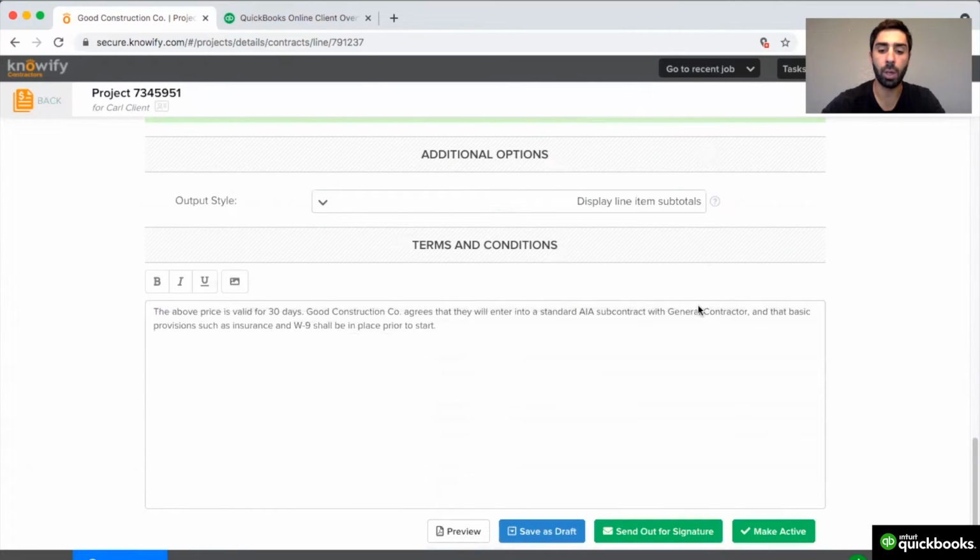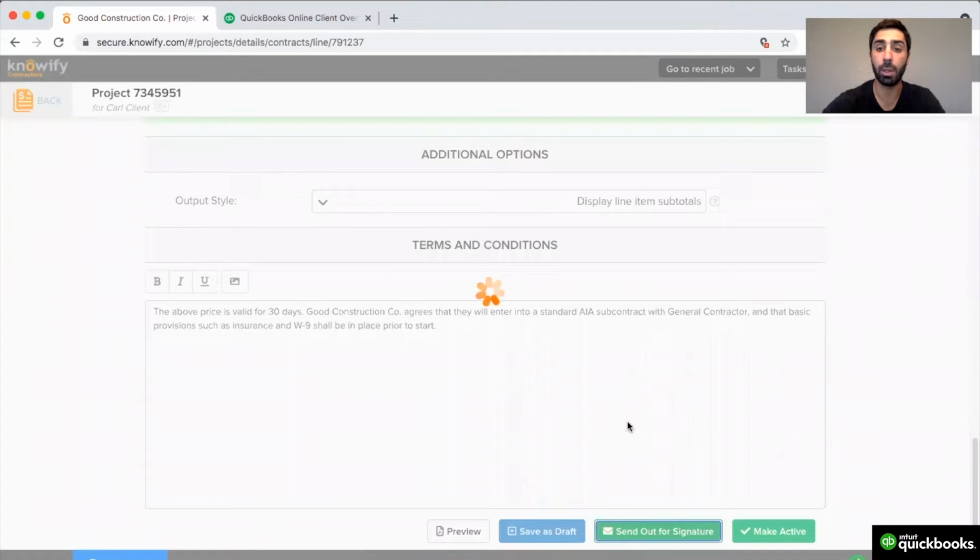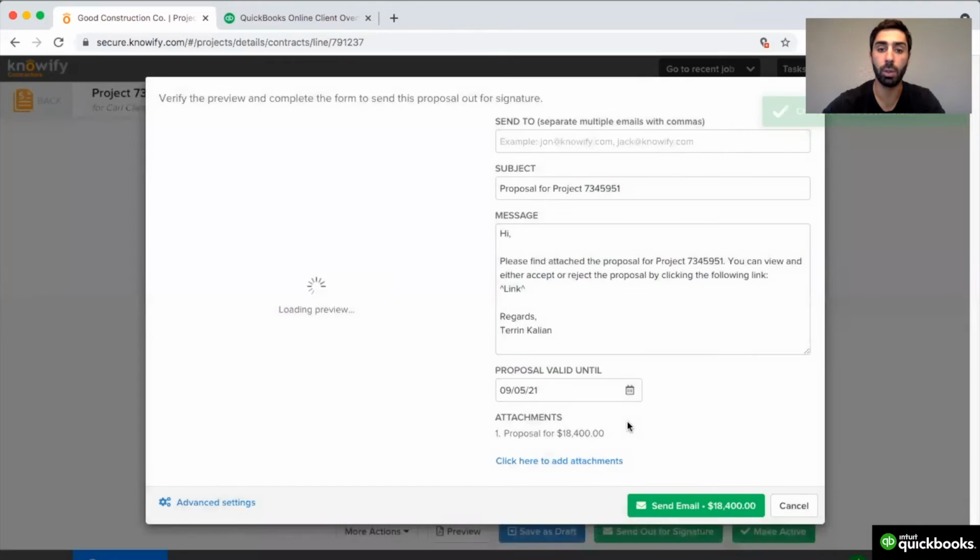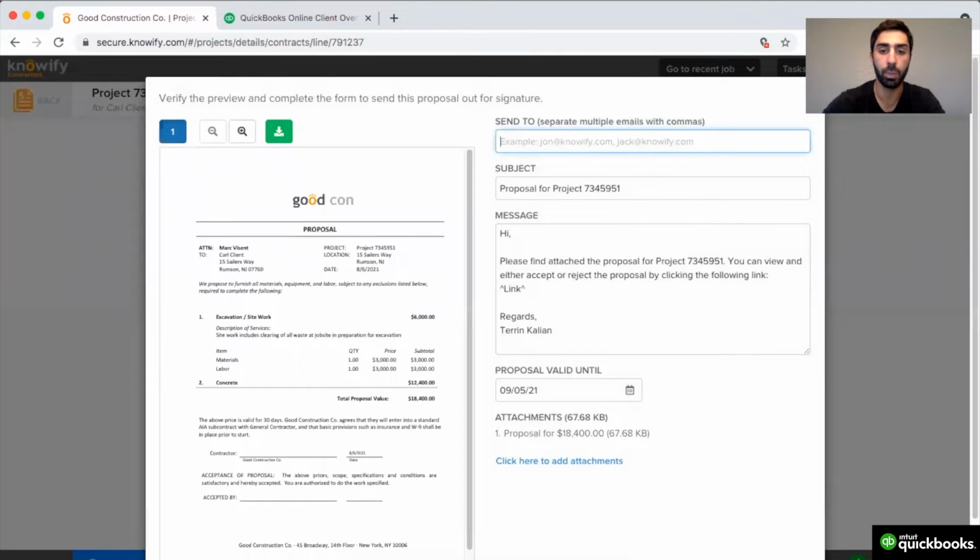Now, Knowify is going to automatically generate a PDF bid document, which can be emailed to my client right through the system, and they'll have the option to sign it using Knowify's digital e-signature. Knowify also offers the service of customizing the layout of your proposals. So if you have any changes that you'd like made to the format, Knowify can send out the proposal in your format instead of ours. This can give your customer a more professional and custom feel to anything that comes from your company.